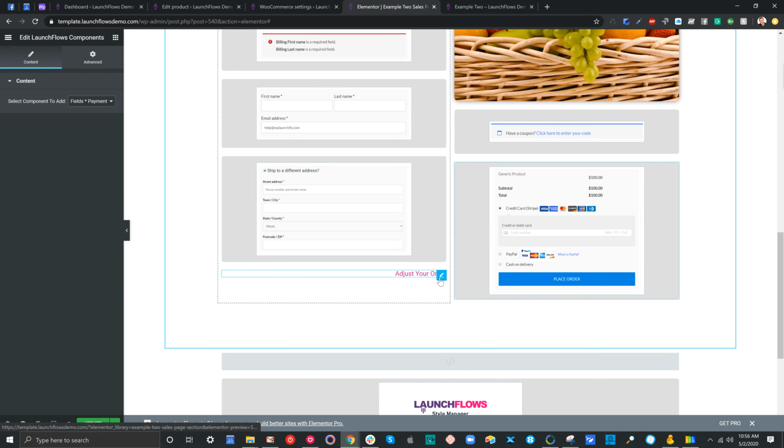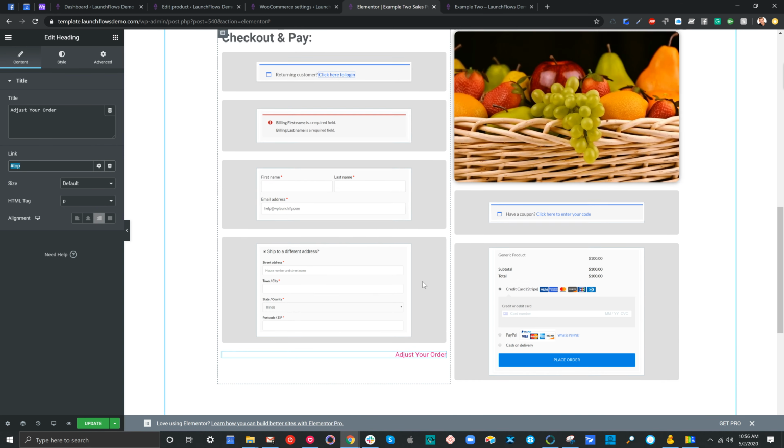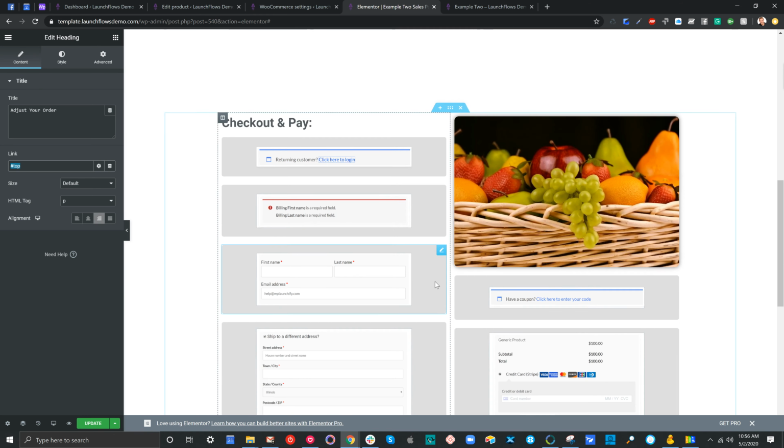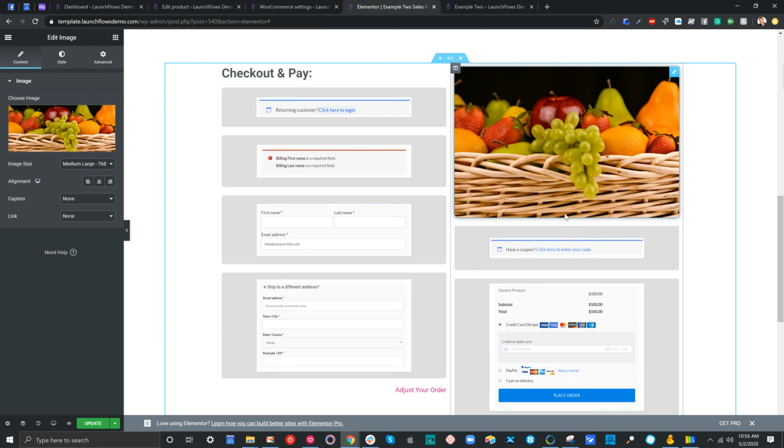I've also made a link out of a regular text headline, which does that same thing I just described. #top means this will scroll somebody to the top. Finally, I added in here just a simple placeholder image to represent the fruit basket.